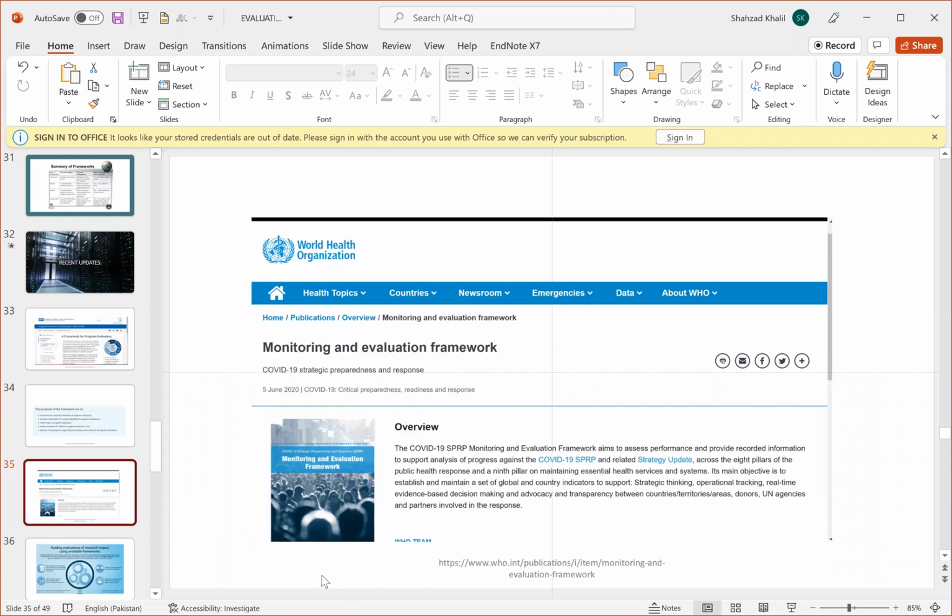And according to the WHO monitoring and evaluation framework for the COVID-19 strategic preparedness and response plan, the framework aims to assess performance and provide recorded information to support analysis of progress against the COVID-19 strategic preparedness and response plan and related strategy update across the 8 pillars of the public health response and the 9 pillars of maintaining essential health services and systems.